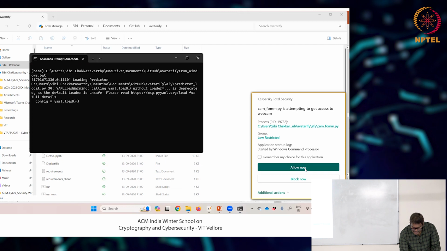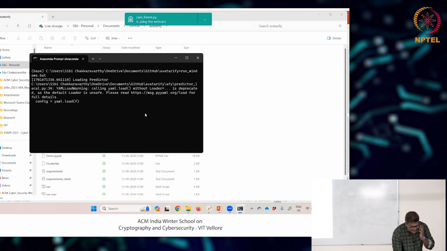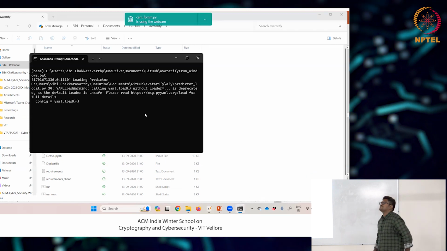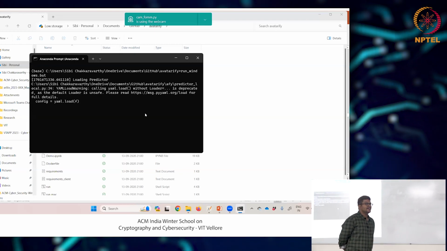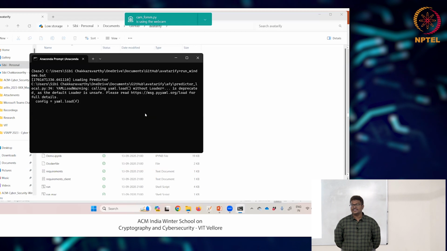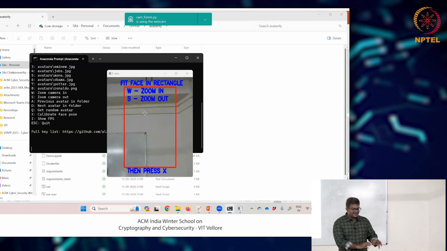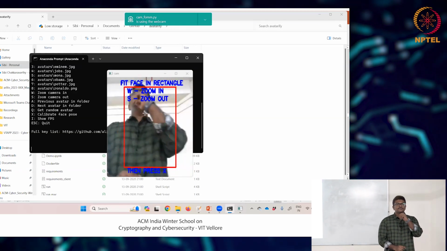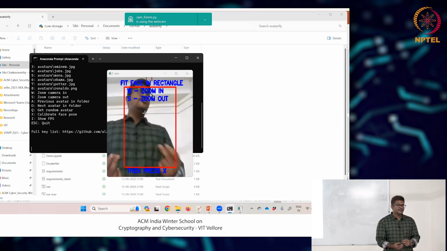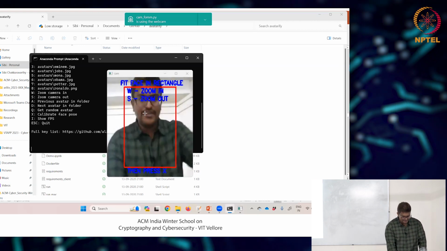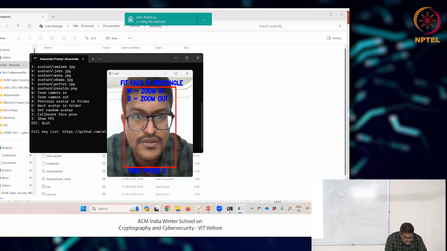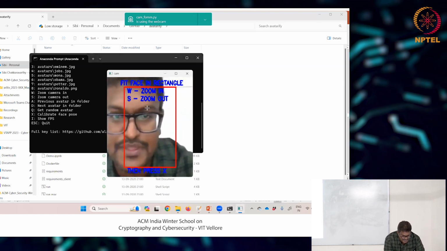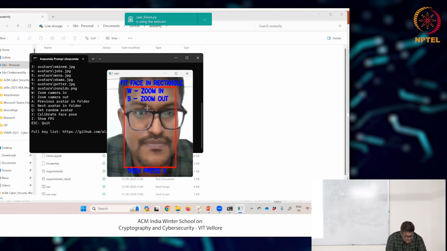So now my antivirus is asking for webcam access. Yes, I'm granting. Since I'm using a 1650, not Ti, it's taking a bit of time. If you have a better graphics card, you can do it live, without any jitter. So you are able to map the face.